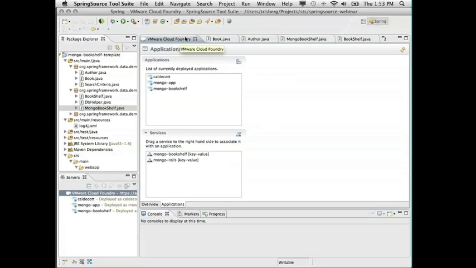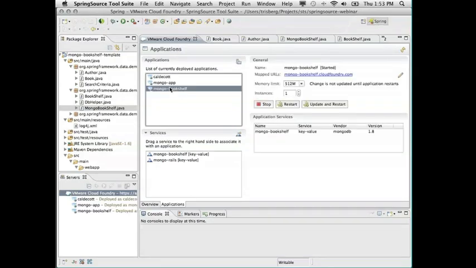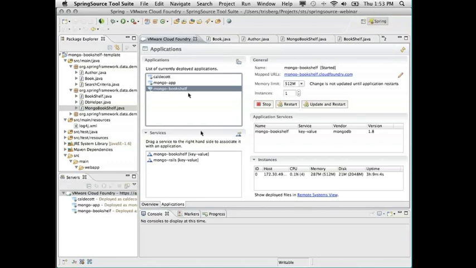Spring Source Tool Suite has this VMware Cloud Foundry support built in, so you can see all the applications I have deployed here. And here's my Mongo bookshelf. It's running. I can modify my application and redeploy it from within my IDE here. I can create new services, like add a new database and bind that to my application easily from within the IDE as well. I can stop my applications here.